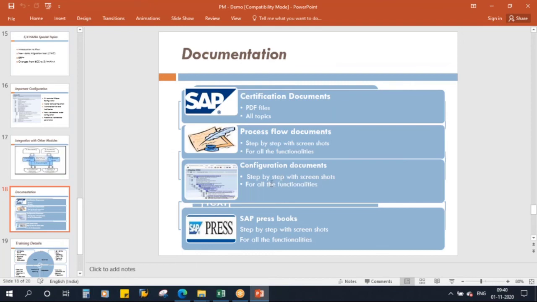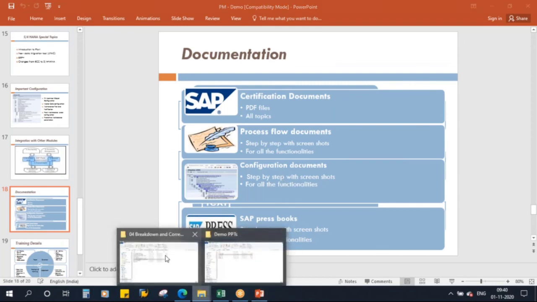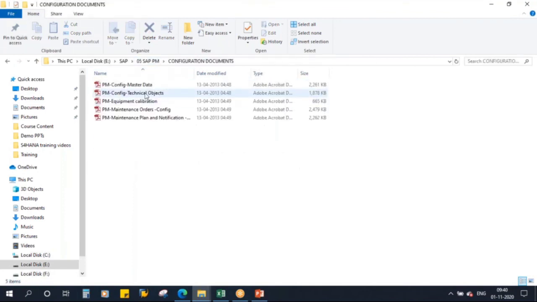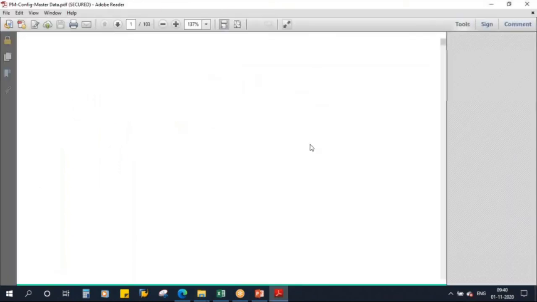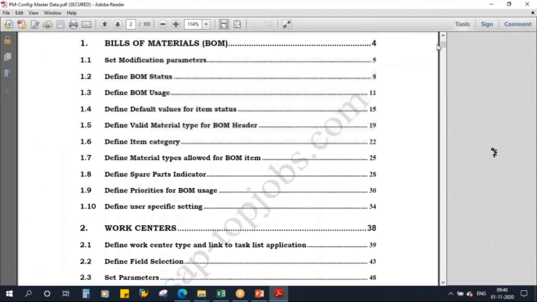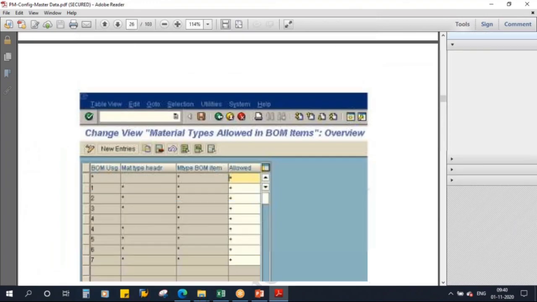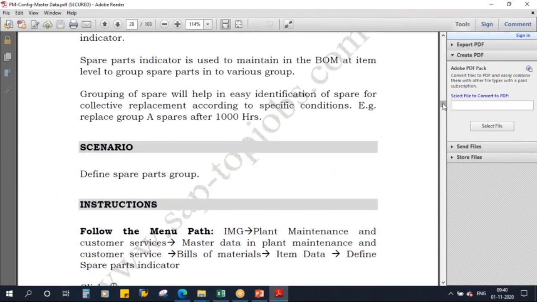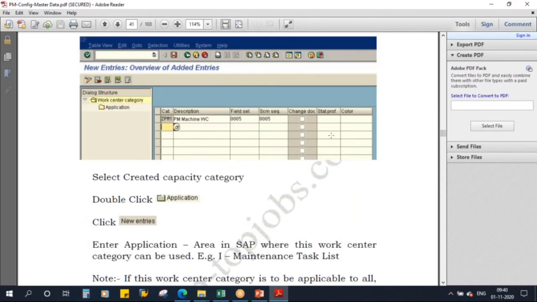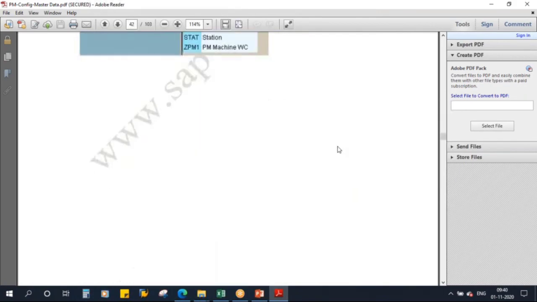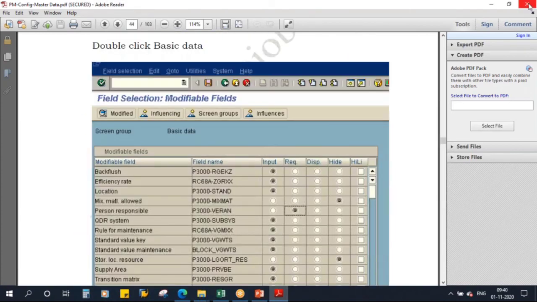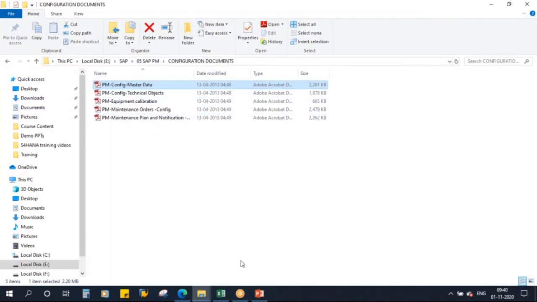Next one is config documents. Again, they are with step-by-step screenshots. I'll show you one. This is the one. You will get all these config documents with step-by-step screenshots. We will discuss all these things during training, but as a reference, you will get all of these. So you will get all the config documents also, for all the topics.